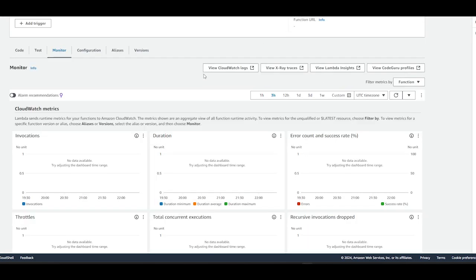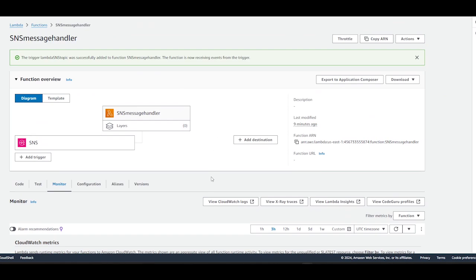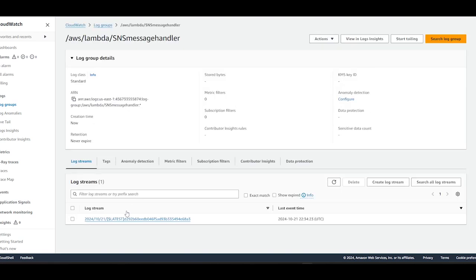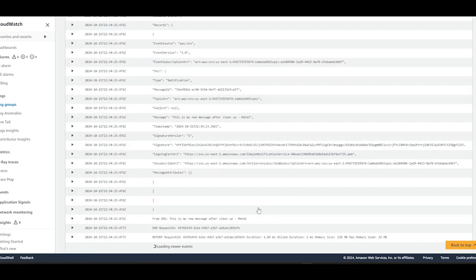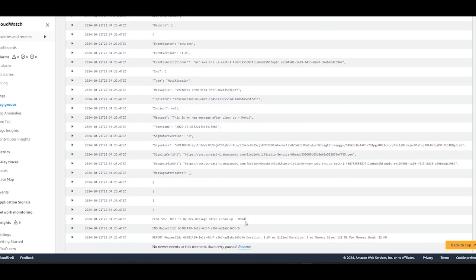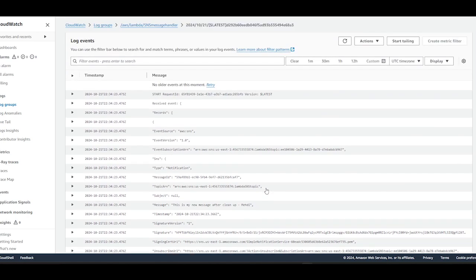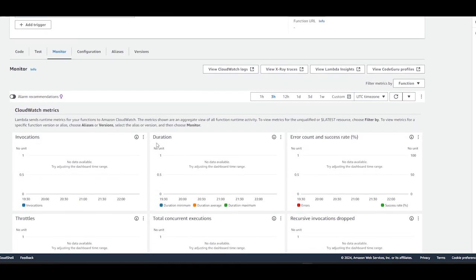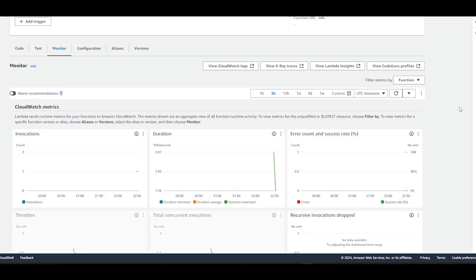If I go to my function again and go to CloudWatch, in log groups there should be one new log stream. If you open it, apart from all other information, there is the message here. This is coming from SNS: this is my new message after cleanup. So it shows that your Lambda function was triggered by SNS, and the event is receiving a message, and that message is logged in that log file.